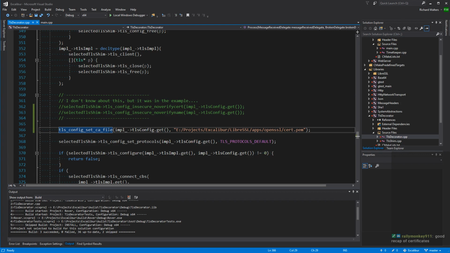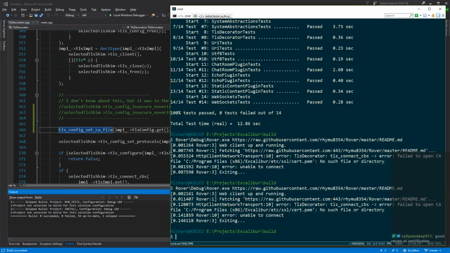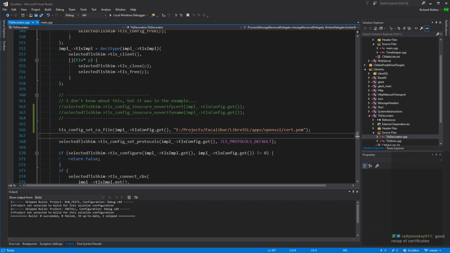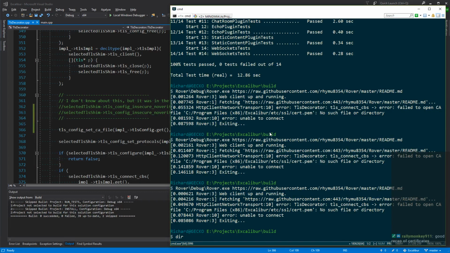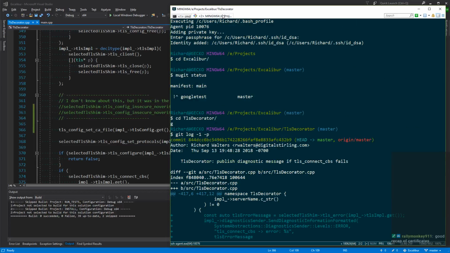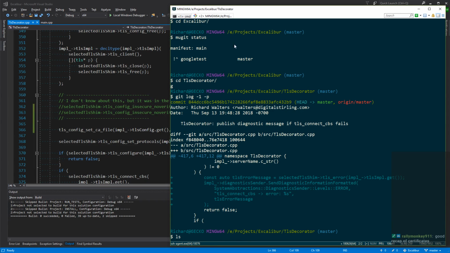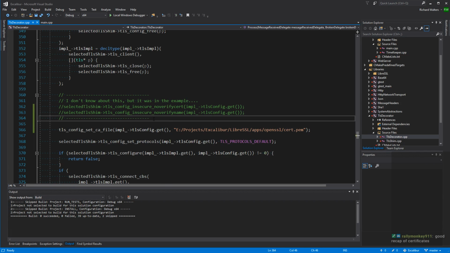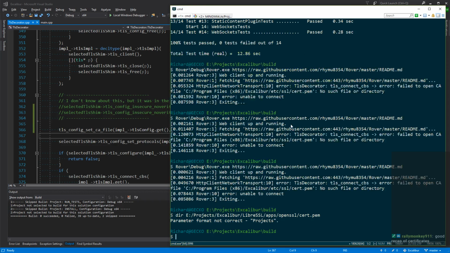Huh. Did I not build that? Interesting. Maybe that path is wrong. Projects. Let's see. Did I misspell that? Okay. Okay, it's correct. This was working yesterday. I'm doing something simple wrong, though.